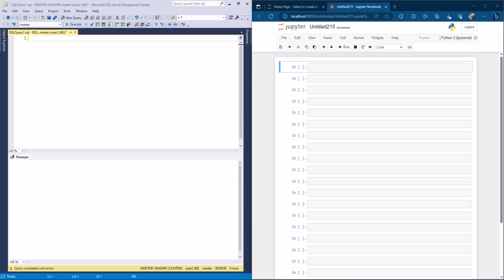I divide the screen into two parts. On the left side, I use SQL Server Management Studio for writing SQL queries, and on the right side, I use Jupyter Notebook for writing PySpark code. First of all, I import some libraries and objects that we need for performing different statistical functions.